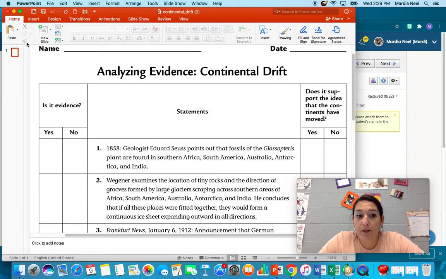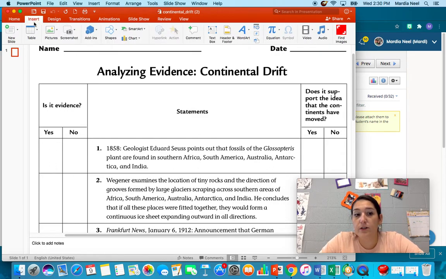I need to mark it on this sheet. So I'm going to go to Insert. I'm going to go to Text Box. I'm going to put a text box under Yes, and you can mark it with whatever symbol you want. I'll just put a big X there.